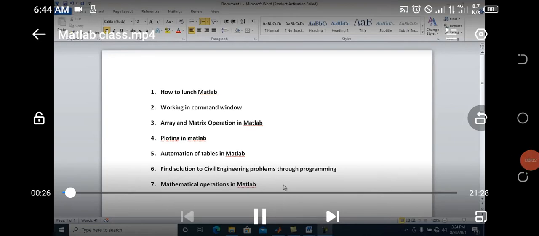Hello, in this class today on Matlab, we are going to be looking at how to launch Matlab, working in command window, array and matrix operation in Matlab, plotting in Matlab, automation of tables in Matlab, find solution to civil engineering problems through programming, and finally, mathematical operations in Matlab.